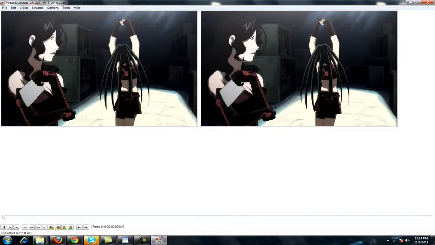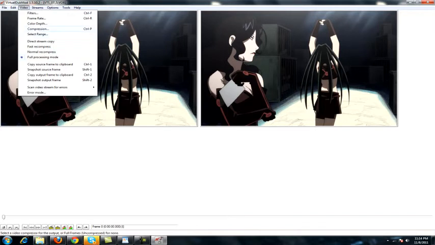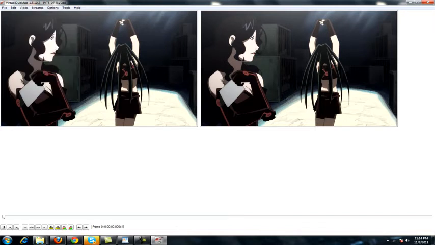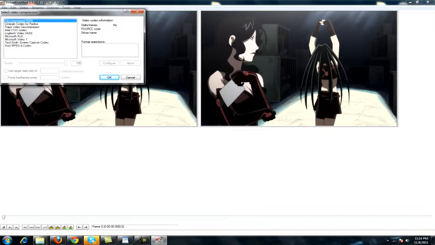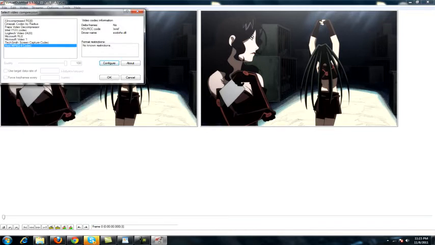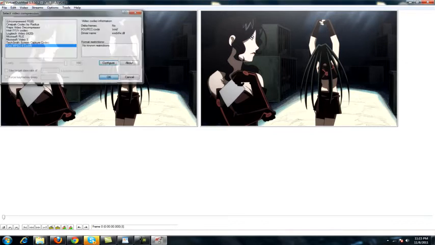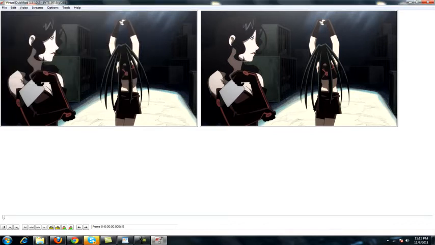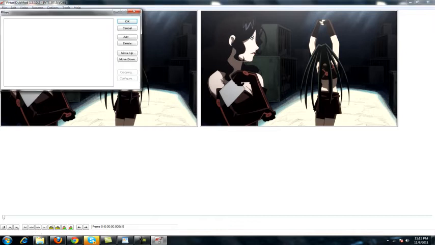Okay, now you go to video, and then compression. Alright. And I see a little box popped up here. Now you want to click on this one. You're going to have Xvid installed for this one, so that's another program you're going to need. Once you're done with that, you click on configure and set this for 21.00. The default should be 4.00, I think. And then you click OK. Then click OK again.